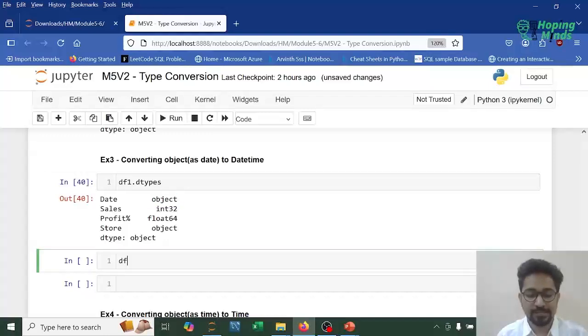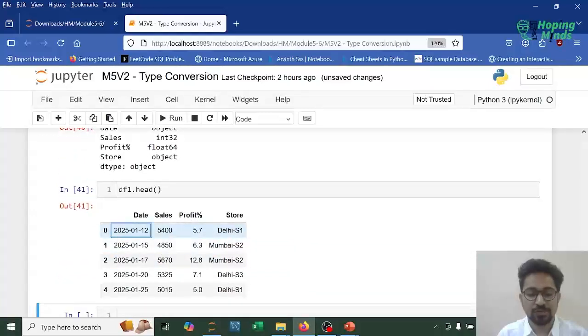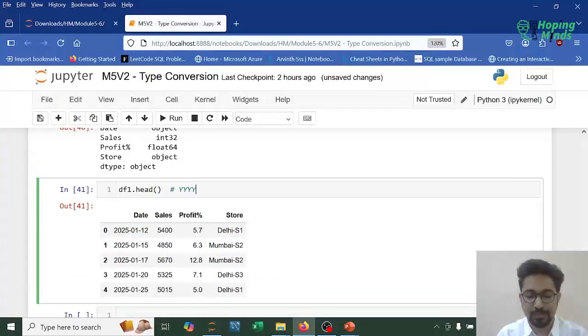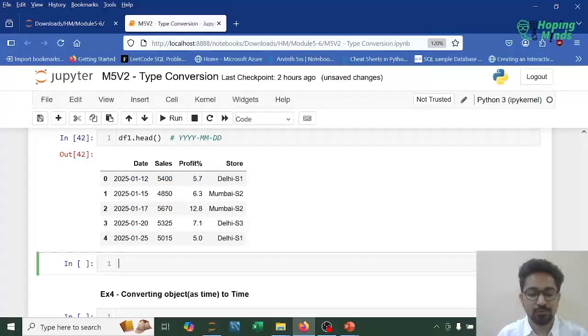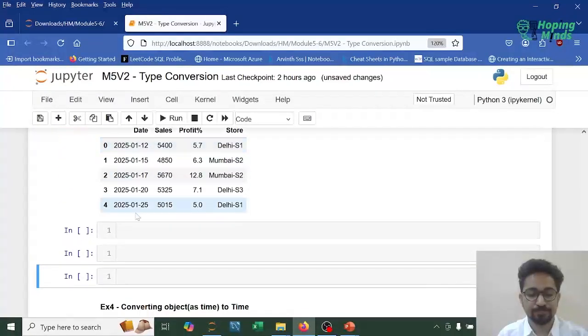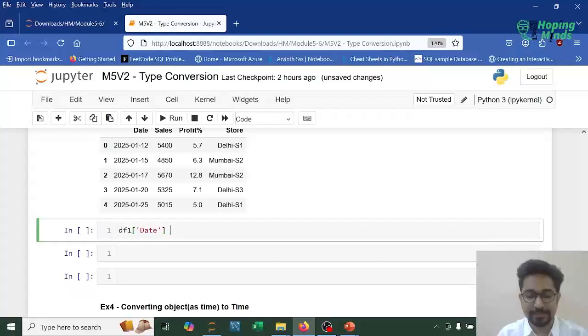So before converting, let me check the format. What is the format used? This is YYYYMMDD, right? So how do we transform this to datetime? Let's see the approach. Over here, what can be done? I can write df1 date is equal to df1 date, and then on this column, I'll be applying pd.to_datetime. I have to convert it to datetime, right?